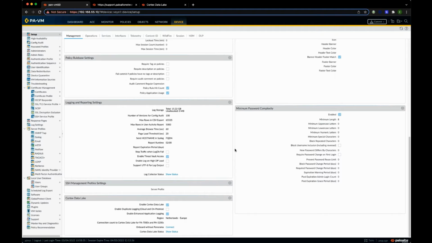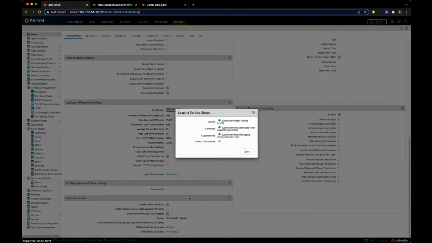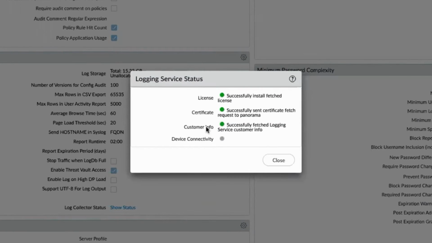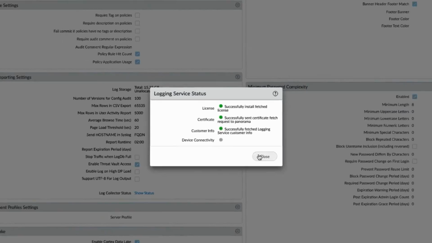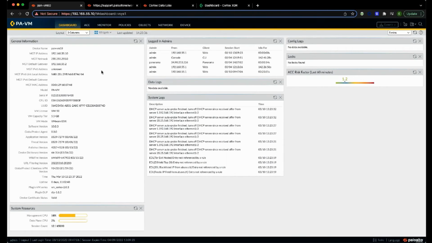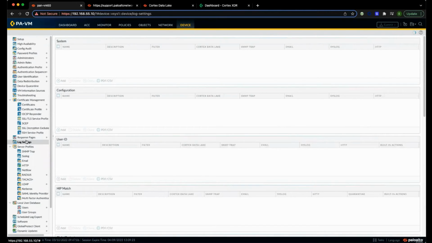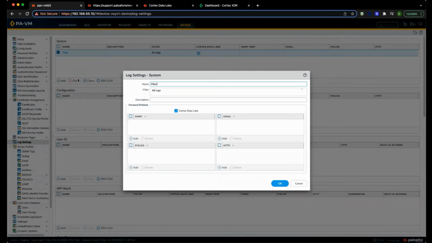For this configuration, please watch the video entitled Cortex XDR Pro Firewall Log Ingestion. When we click the Show Status link, we can check service status, license, certificate, and customer info. All of them should be green. My logging configuration has been completed. I would like to show you quickly, but for more information, please watch the video entitled Cortex XDR Pro Firewall Log Ingestion. Let's go to Device, Log Settings. I created a system log setting with a name filter, and in the configuration of forward methods, Cortex Data Lake is enabled.